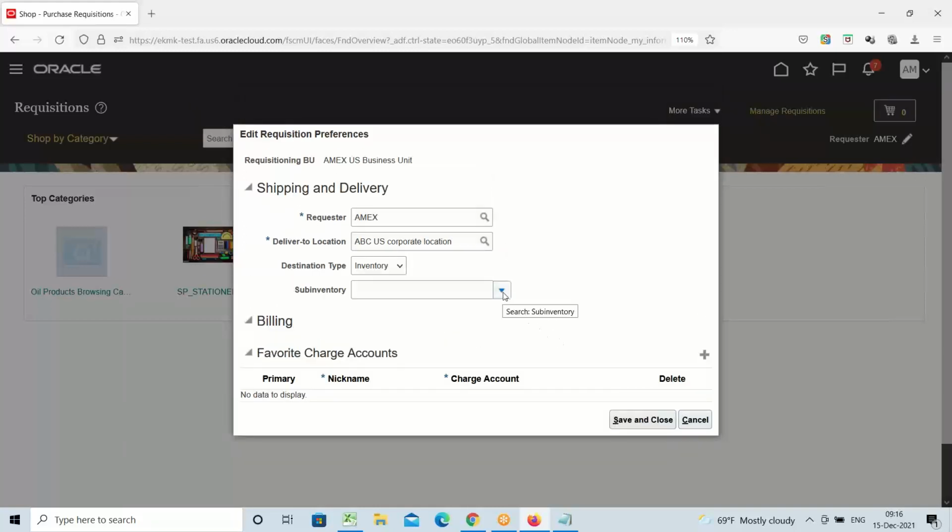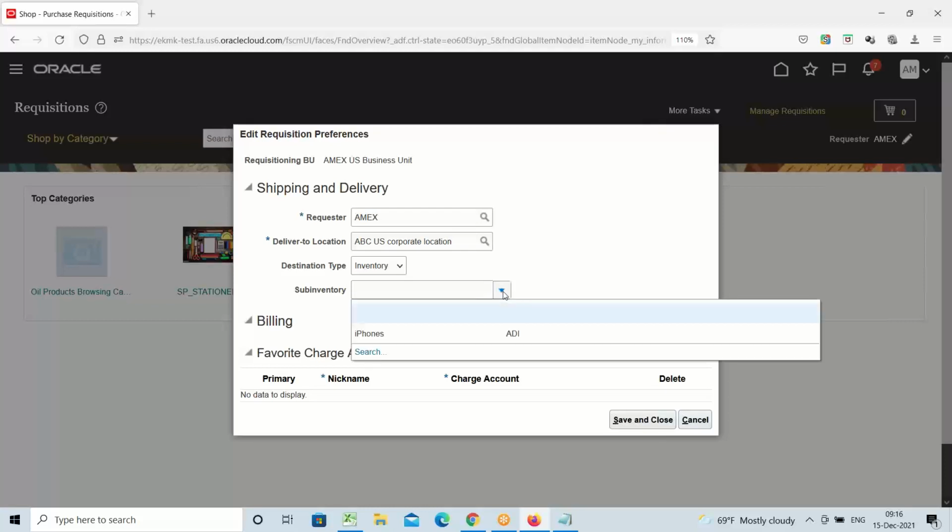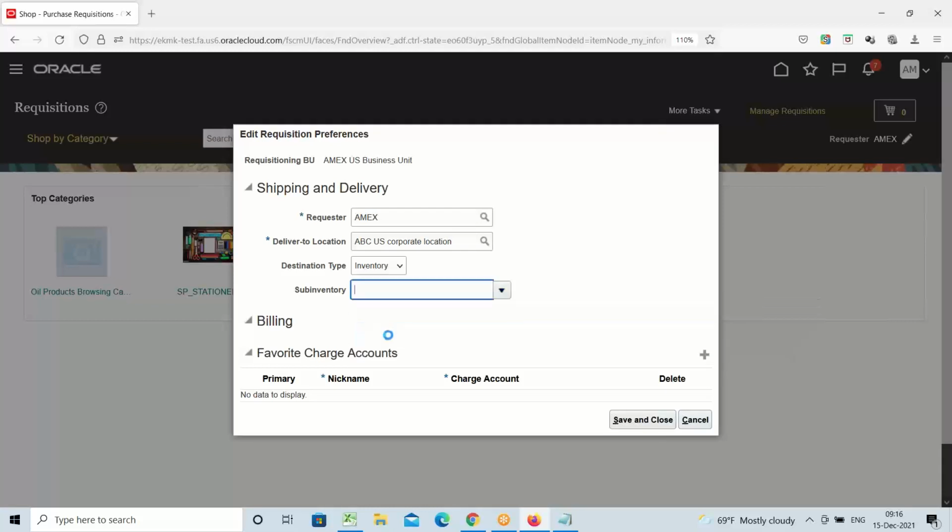And what would be your default sub-inventory? When you receive the material, you will take into sub-inventory. We created only one. The same you can select. That's all. You can provide this information as requisition preferences. When you are creating the requisition, automatically the system will take these details. It will pick this location. It will take destination type as inventory. It will display sub-inventory as the iPhone sub-inventory. So this is how your system will fetch at the time of requisition creation.